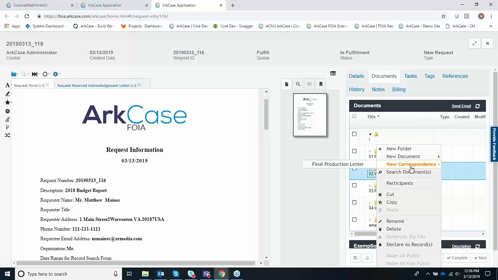You also have the ability to generate correspondences. So maybe you are planning to deny this for some reason. You can take this through a denial path. You also have the ability to send a final production letter, as I have here as an example, with your end result or your response.